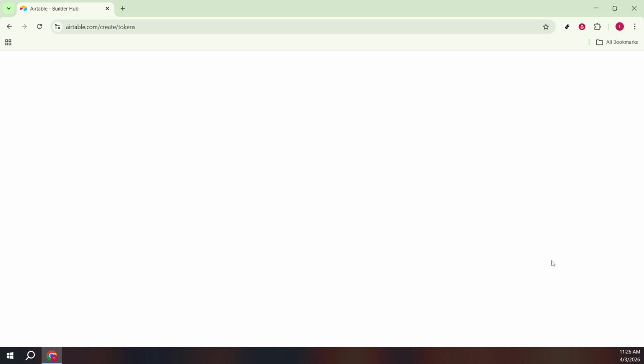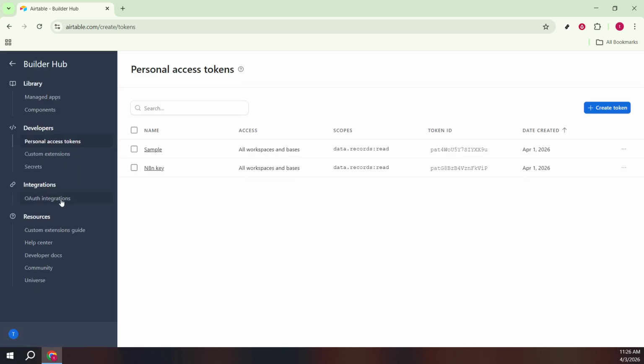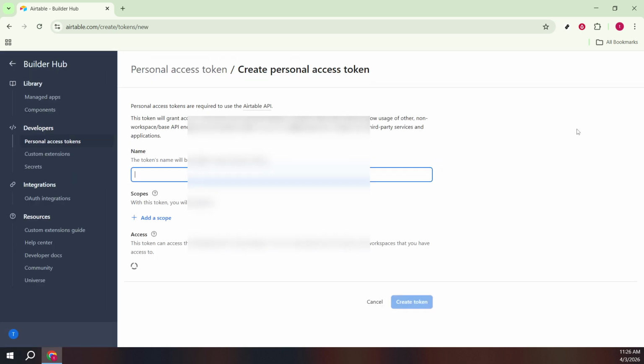You're now on the token setup screen. Give your token a clear descriptive name so you'll recognize it later. A name like automation service or reporting pipeline makes it obvious what this key is used for.